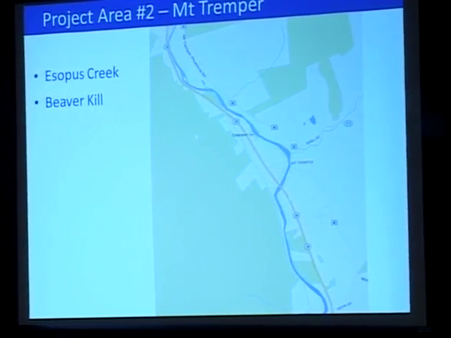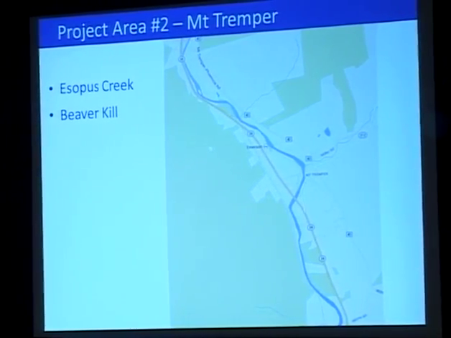That's just a quick map to remind you, we're also working on a similar process in Mount Tremper, and we'll be holding a meeting there next Monday night. And that includes Esopus Creek and the Beaver Kill. So, as I'm sure you are all aware, Phoenicia has sustained a lot of flood damage.